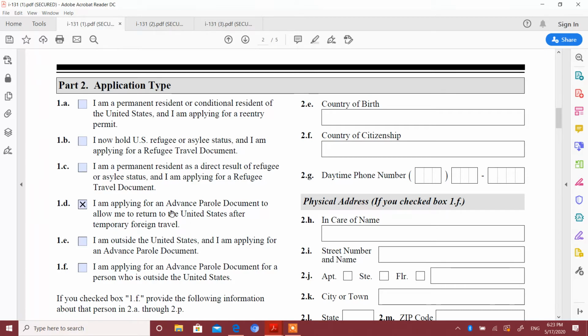1D. I'm applying for an advance parole document to allow me to return to the United States after temporary foreign travel. If you don't have a green card and you are applying with Form I-131 together with I-485, this is the right box for you. Click this box until your Form I-485 is approved and you get your green card, so you get the travel document before that and you can travel. And this is what I clicked here.